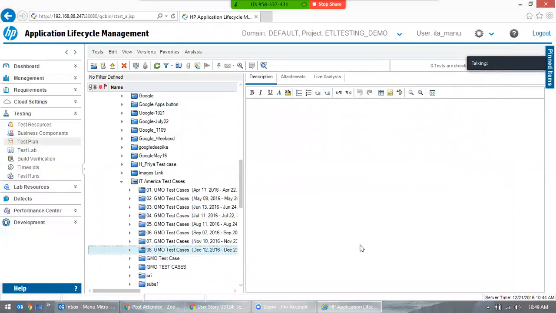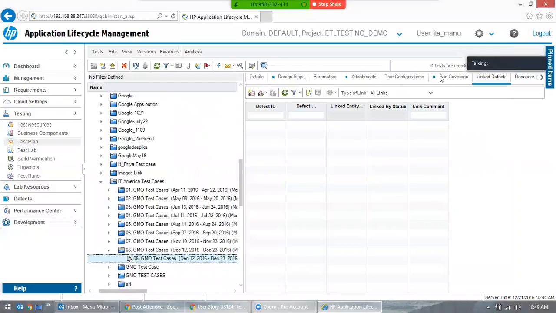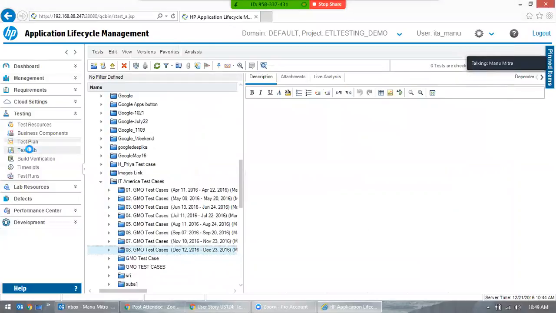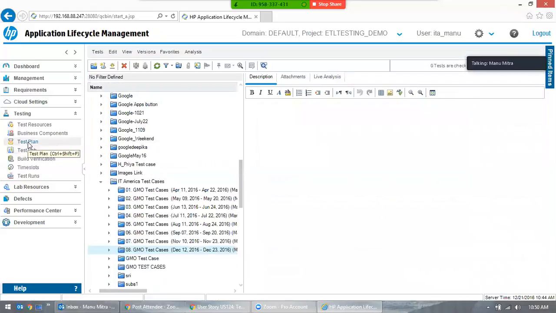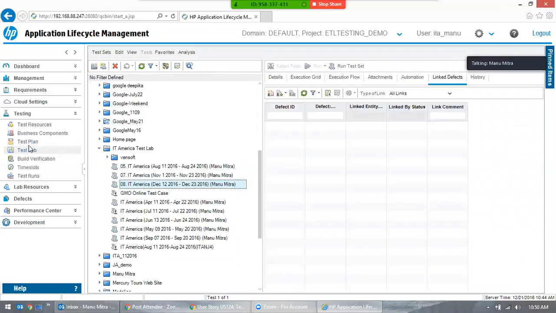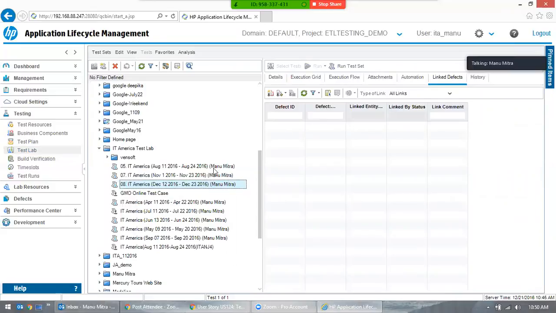You have this link defects, but don't use it, because you will get confused with the test lab. If you link with the test lab, you will not find that defect in the test plan, and when you link in the test plan, you will not find it in test lab. So it's confusing. Better not to use any of these features in the test plan.